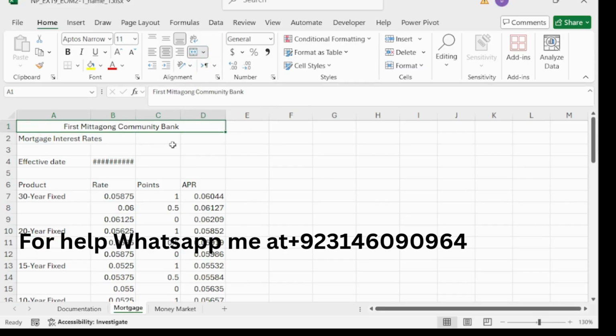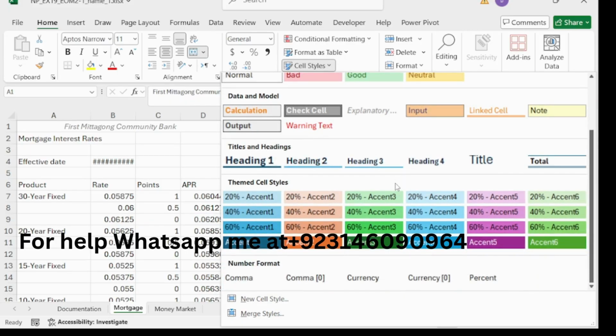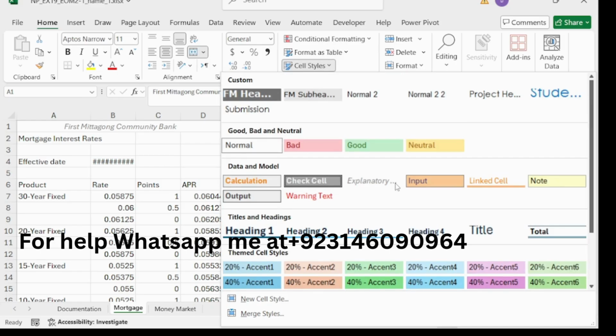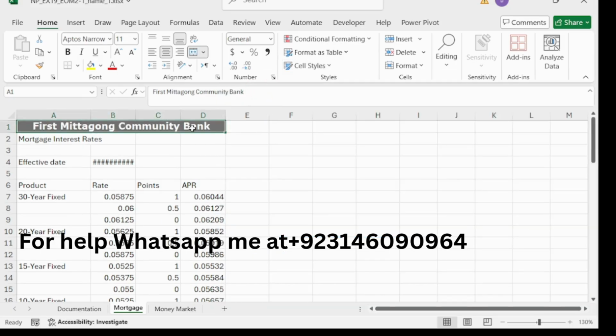And our step number 2 is apply the FM heading cell style to the merge. Go to cell style and select FM. Where is FM? FM cell style FM. This one. FM heading. Select this one.